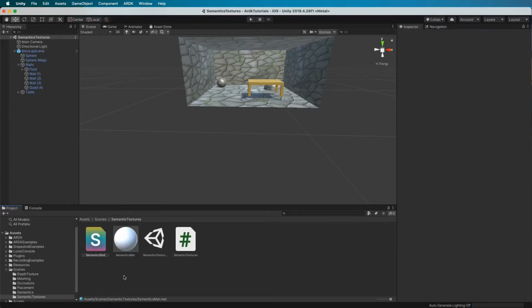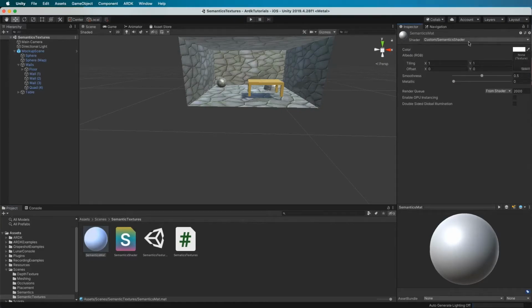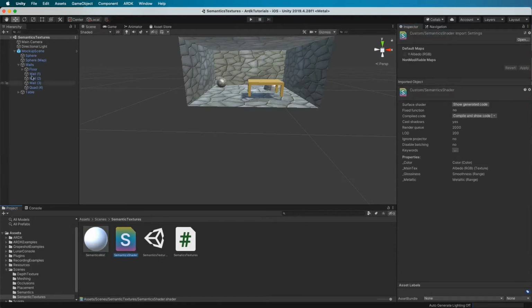Semantic shader is a good enough name for that. And connect the material to that new shader that we've just made, so that this material now knows to call this shader. And then while we're here, let's pass this shader into our script.